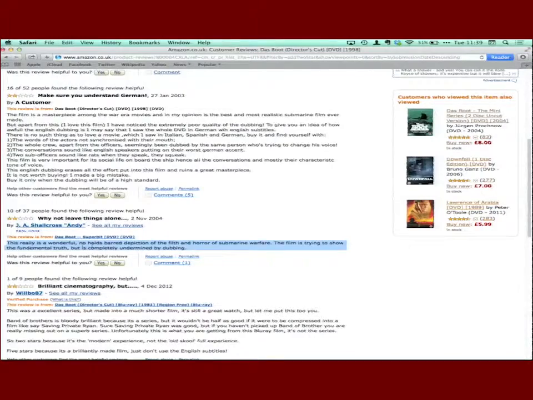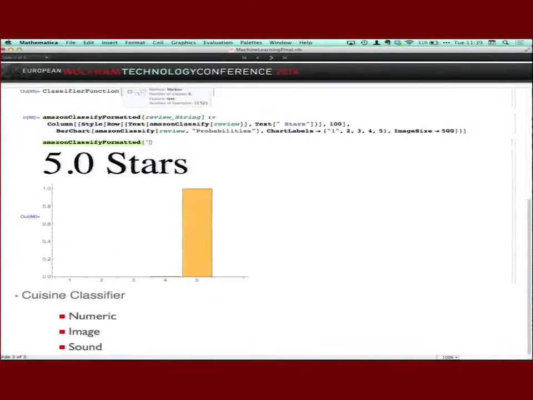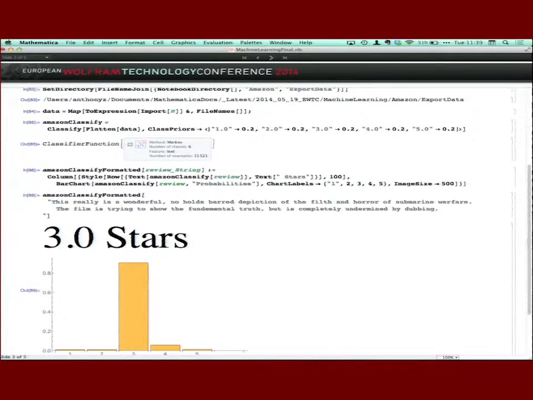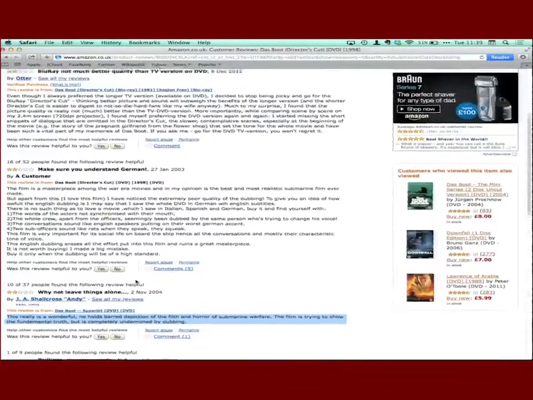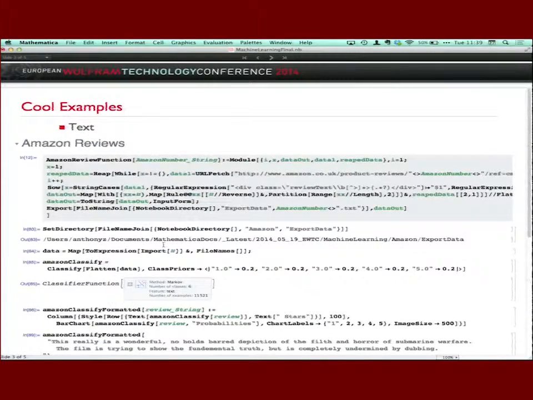Let's go for this one. Maybe this one should be okay. I have faith in this one working. There we go. 3 stars, not too bad, with a relatively high probability, and it was 2, not too bad, I think. So yeah, it's very interesting that you can do this, and if I fed in more examples, I only put 11,000 examples in, which isn't very much.